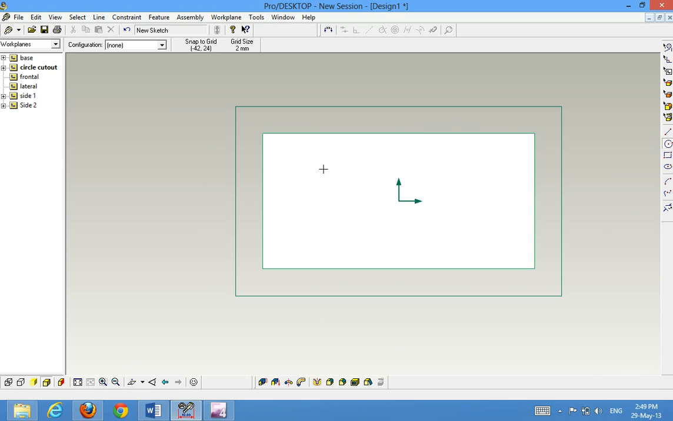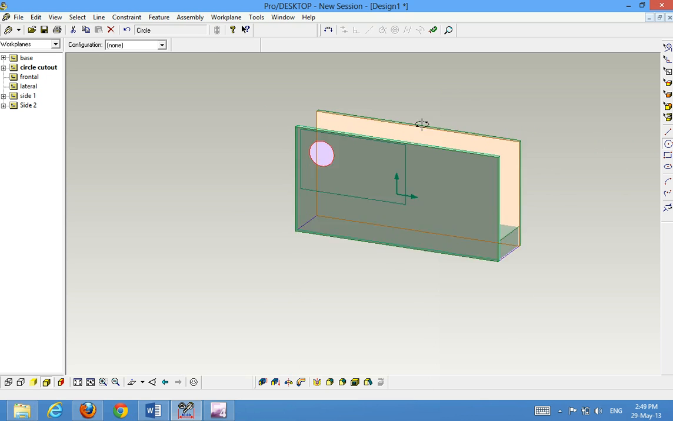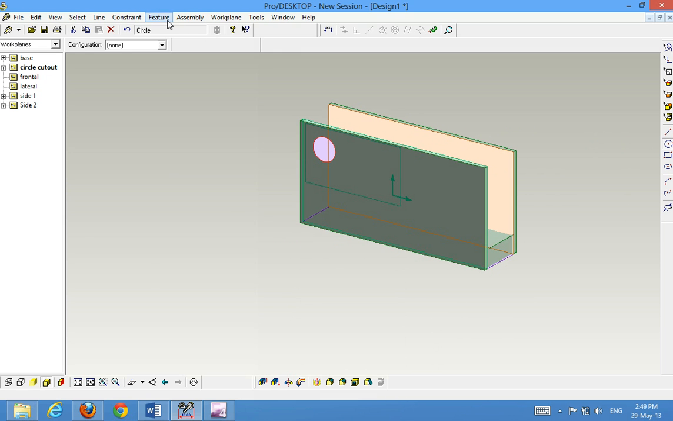So now we view onto our work plane again, and now I can create the shape. So I'm just going to put a circle in the top left corner, like so, and I'm going to cut that. I'm going to make that a hole. So I apply my feature.